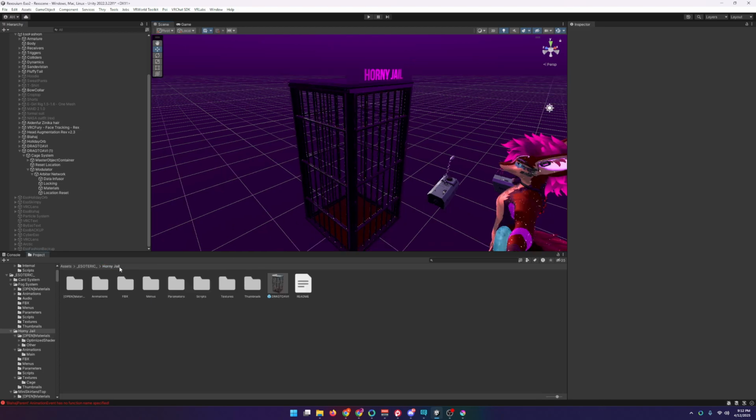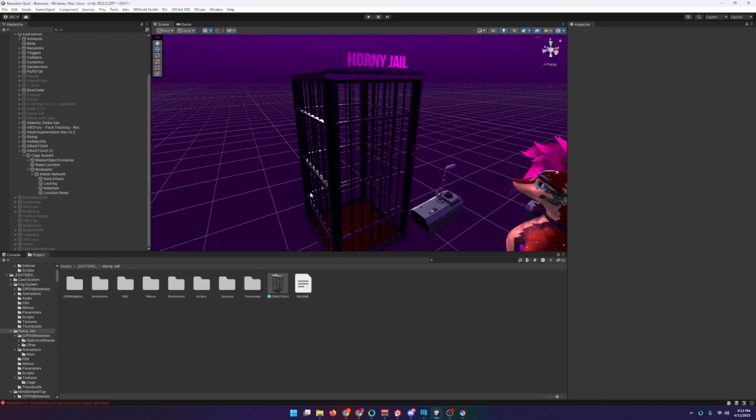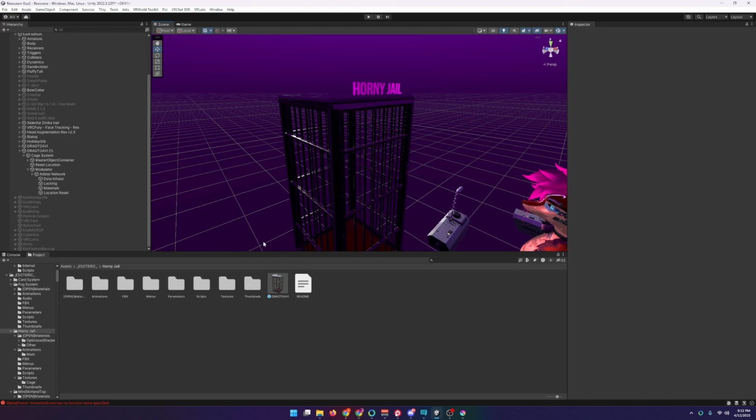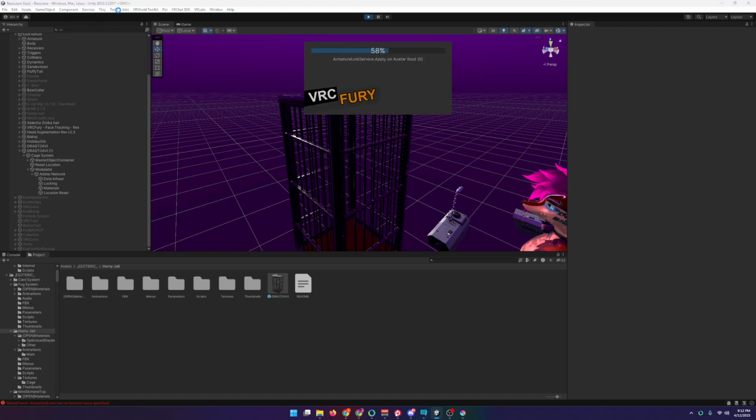If you need any help installing it, feel free to reach out to me on my socials, of course. I do recommend testing it. It's good to have Gesture Manager. It's a very useful Unity tool, so I recommend having that.